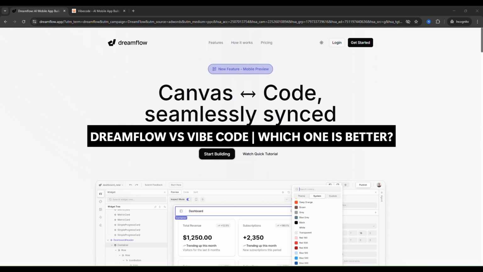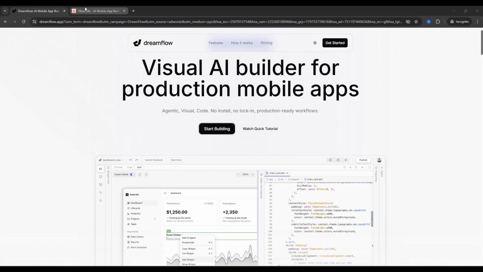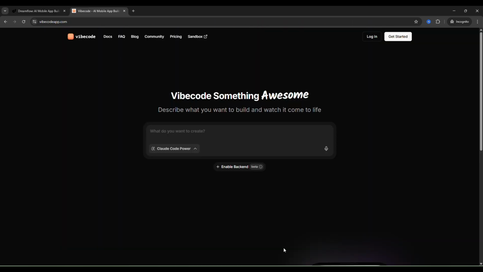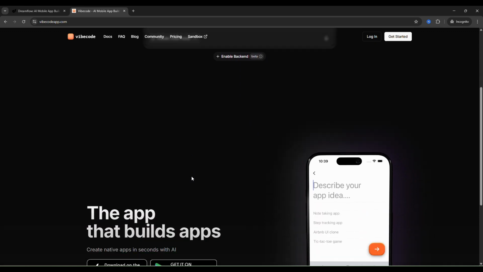Want to build a mobile app without coding? Two AI-powered vibe coding tools are fighting for your attention, Dreamflow and Vibecode. Both promise to turn your ideas into working apps in a few minutes, but they take completely different approaches. Let's break down which one deserves your money.